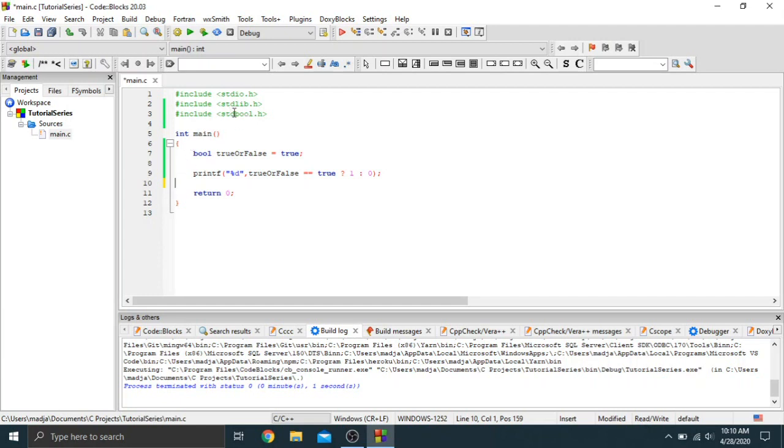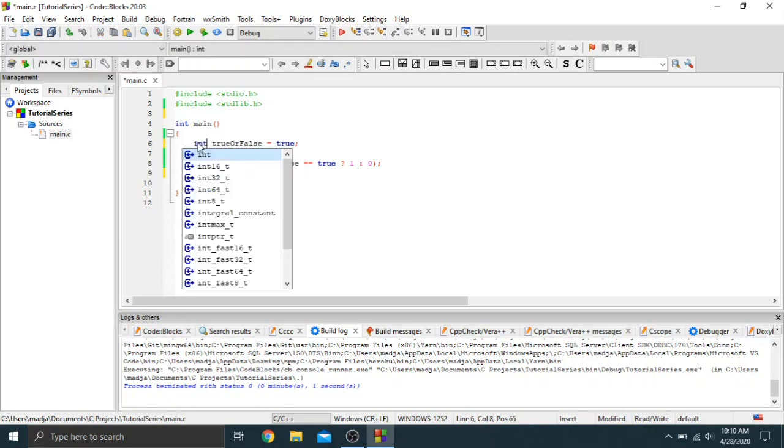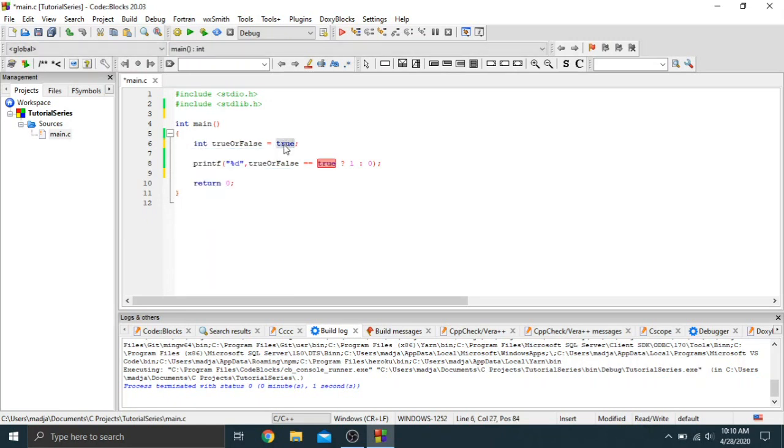If, like I said, you don't want to use this stdbool, you can simply do int true or false is equal to 1 or 0, and you can alternate like that. It does the exact same thing.